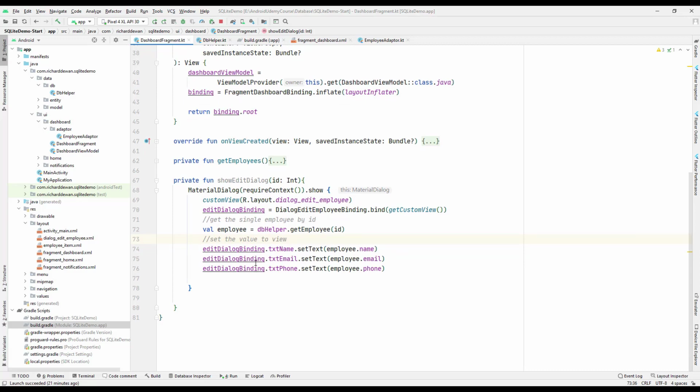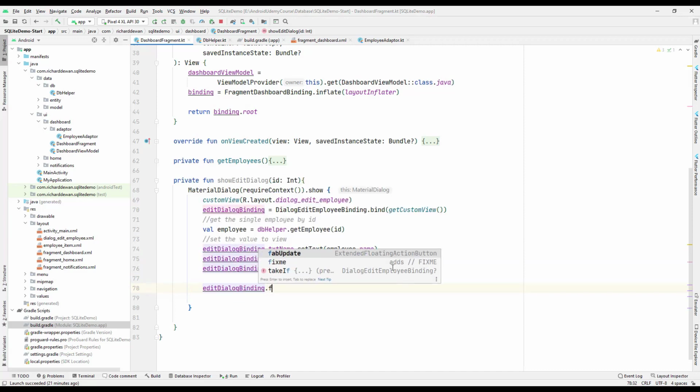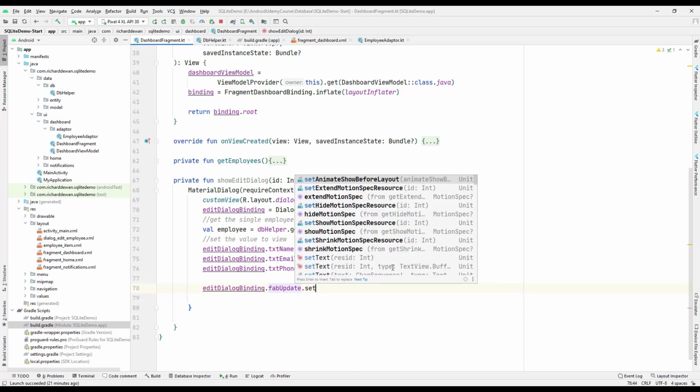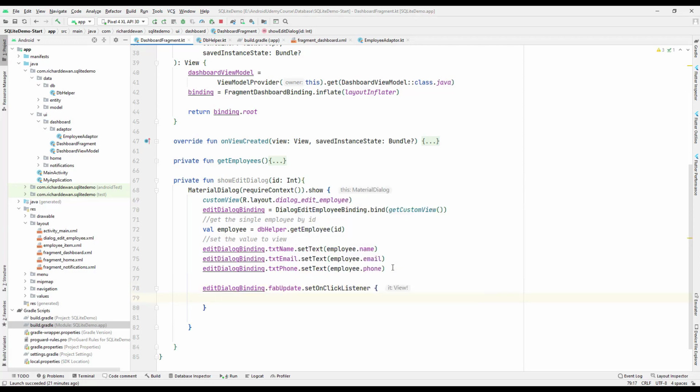Okay, so now we have some button over there. So I just say edit dialog binding dot, we have a fab update button. So when they click on this button, set on click listener, so when they click on this one, we need to update, right? So let us update our record.